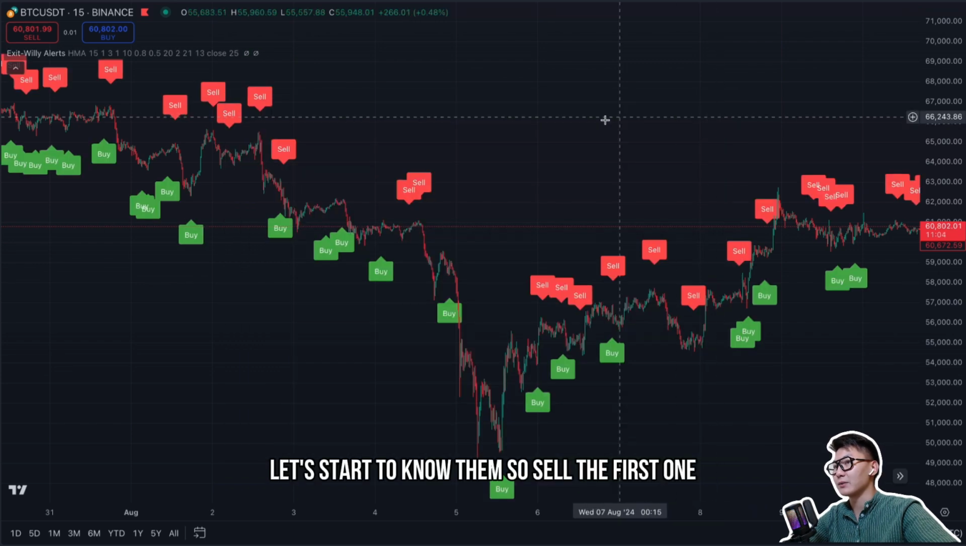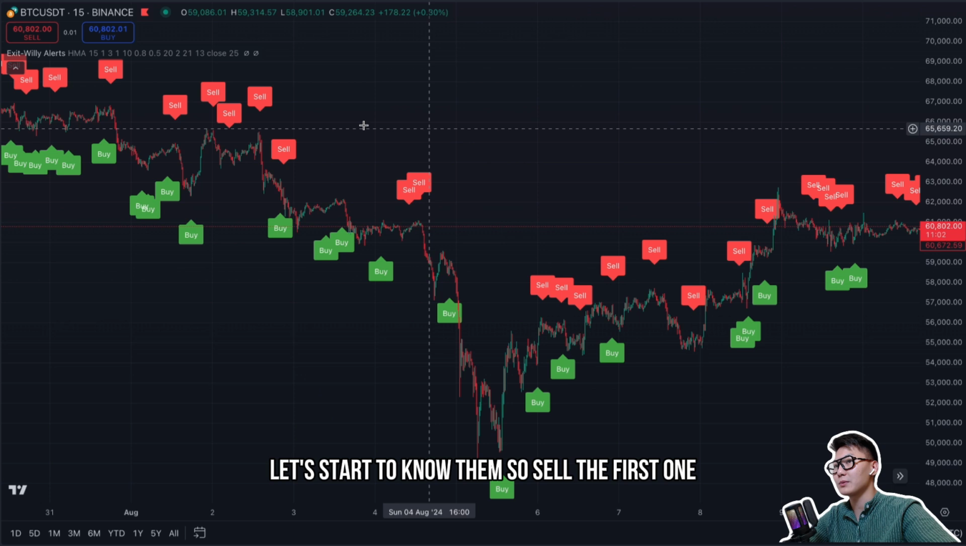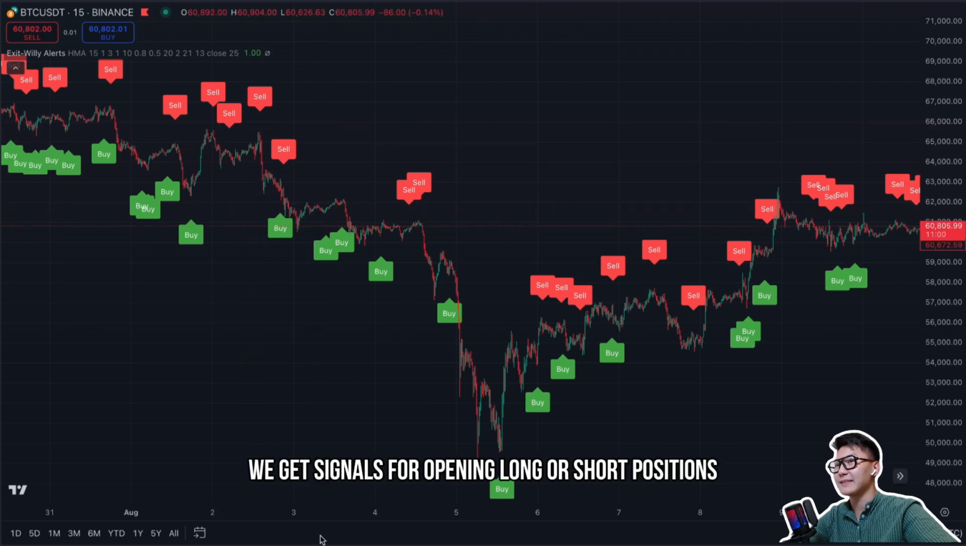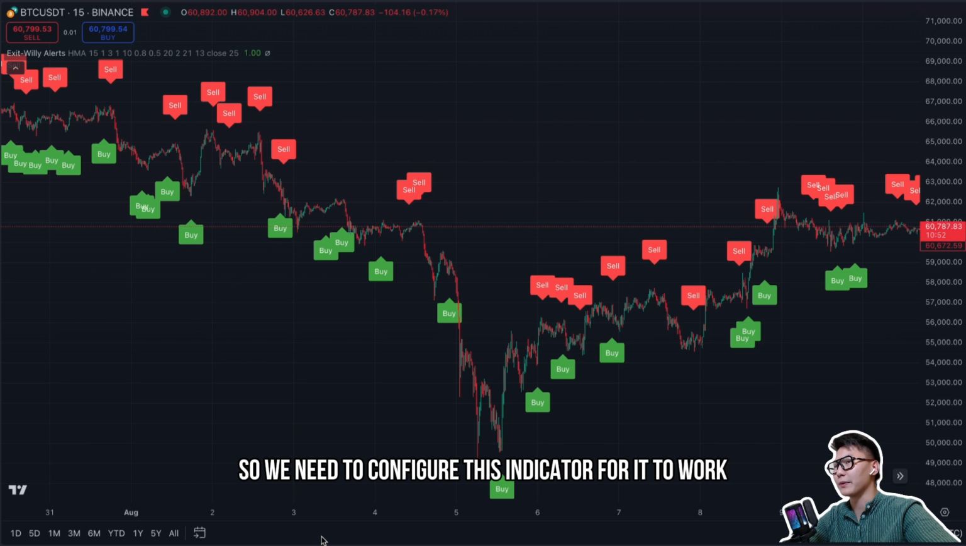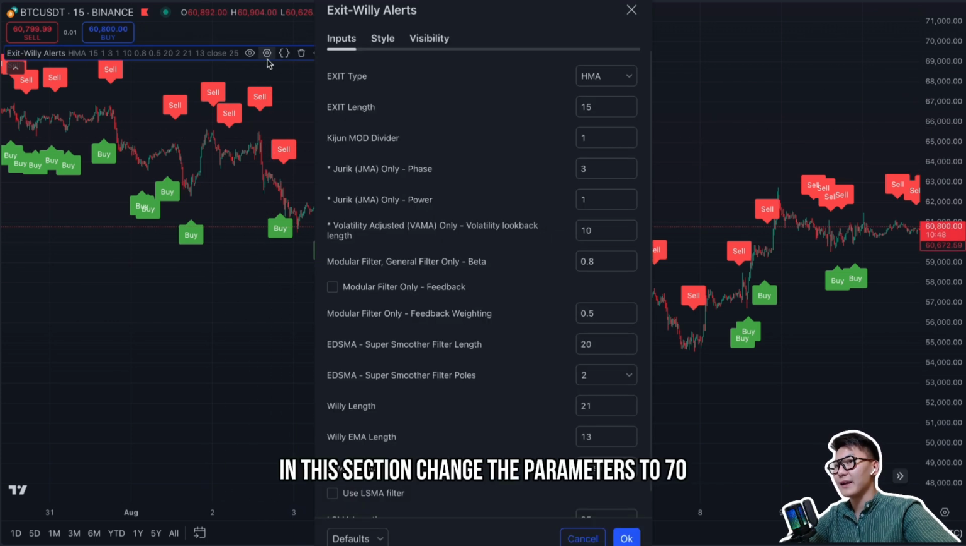Let's start in order. Select the first one, and as you can see we get signals for opening long or short positions, buy and sell signals. However, most of the signals here are false, so we need to configure this indicator for it to work correctly. In this section, change the parameter to 70 and set this parameter to 21.